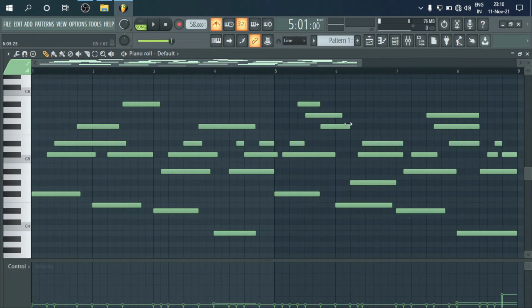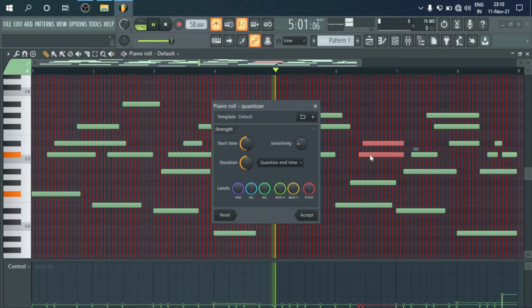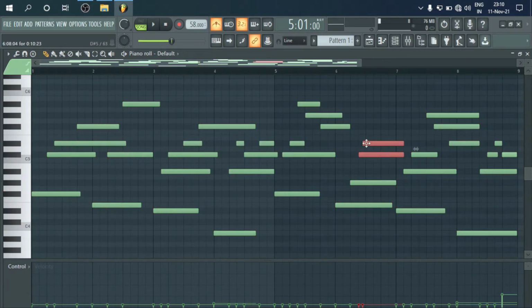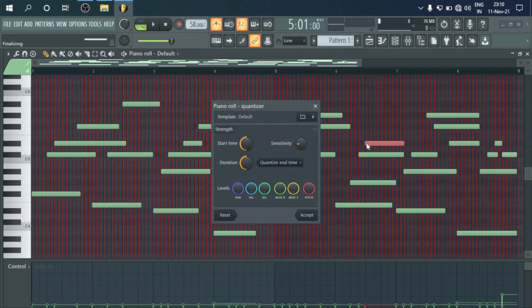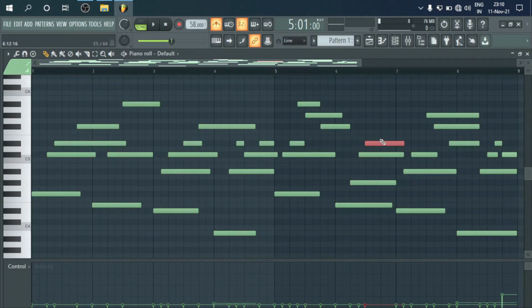You felt that these two notes, I'm going to control click and scroll them a little bit and then alt Q. Okay, but this one is still there. Let's move this, alt Q. Yeah, now it's on the grid, okay, now let's start from here.